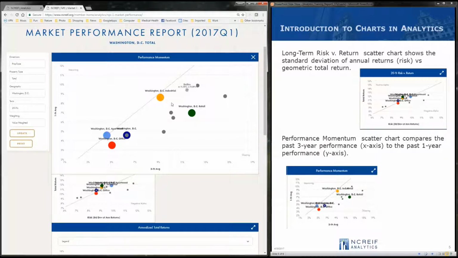dots in the lower right corner are known as slipping, as their 1 year is underperforming while the longer term had outperformed. In this chart, retail in green had been outperforming and has fallen the most in the past year.